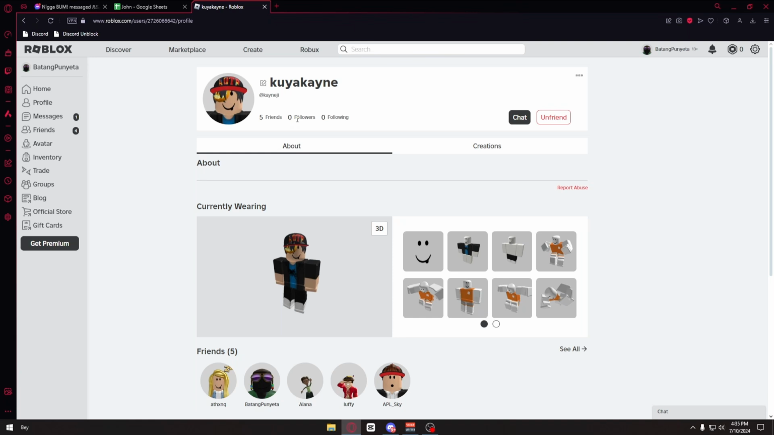Now to follow a user, you can just go ahead and click on the 3 lines right beside their profile, and from here you will be able to see the follow button. You want to click on this button and you will be able to follow that user.